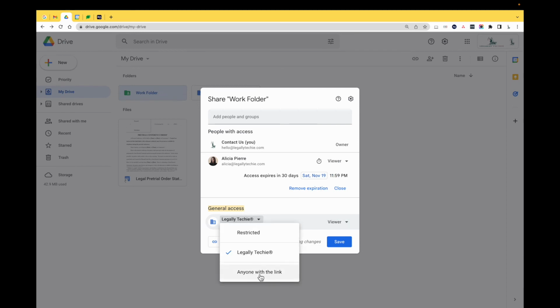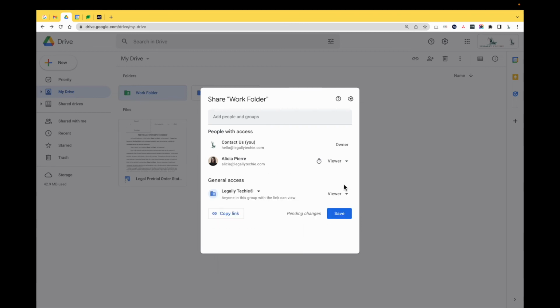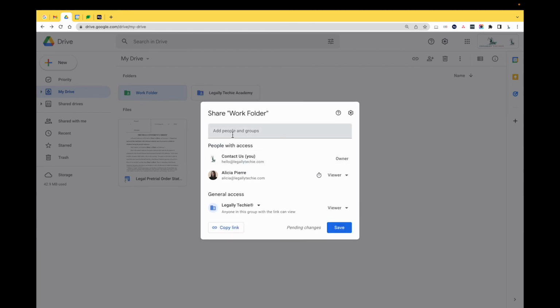Also, do keep in mind not to just freely use anyone with the link, because anyone with the link means just that. That link can just be forwarded to someone else, opposing counsel, and so forth. So make sure you're really intentional by just adding your client's email so that that account has access, and that's it.